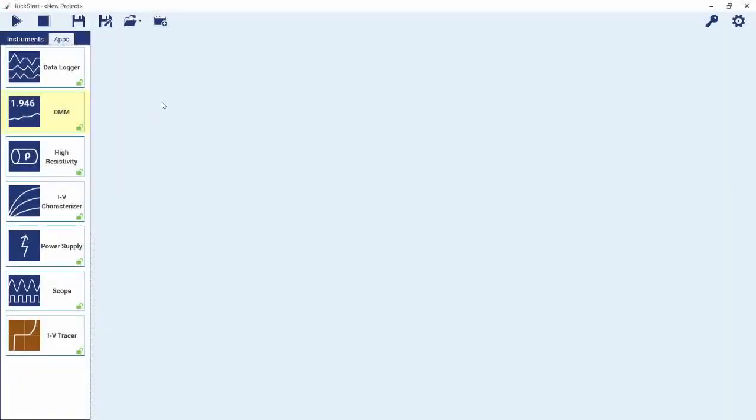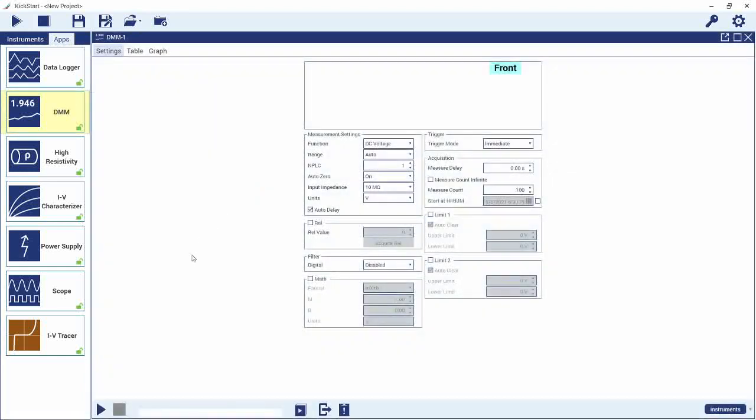In Kickstart, you interact with your instruments through individual apps. These apps are all unique, but they do have some shared features. Let's take a look at one. This is the DMM app, used for logging data from a digital multimeter. You can see right now we're on the Settings tab. This is where you can configure your instrument. The settings that you see here may change depending on which instrument you've selected.